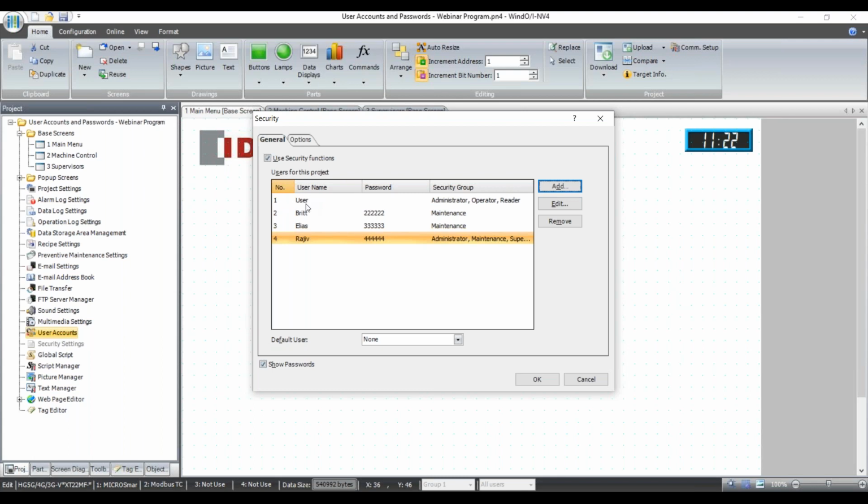So in addition to the default user there, I've got myself and Elias as members of the maintenance group, and Rajiv is a member of administrator, maintenance, and supervisor. And down here, I've got the default user of nobody. So no one is automatically logged into the system. If I wanted to change that, I could just by clicking on the drop-down and selecting a user. I'll leave it at none.